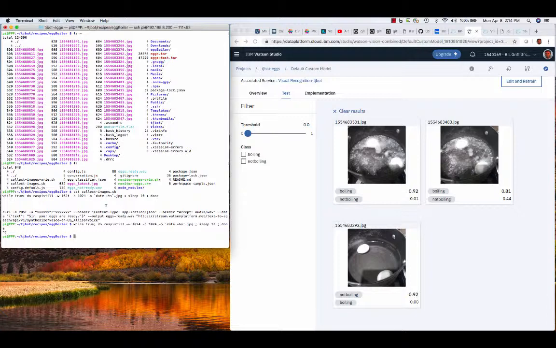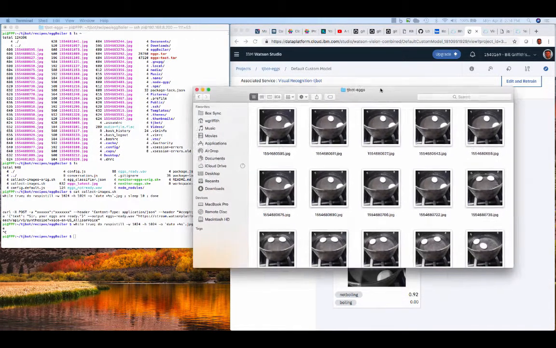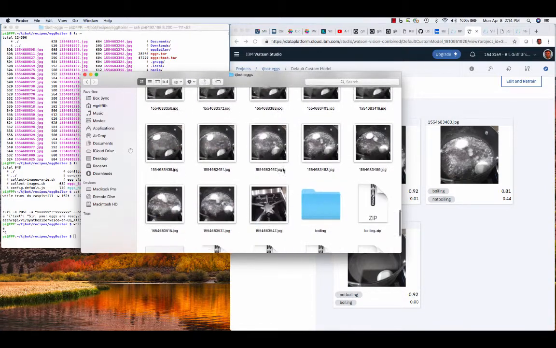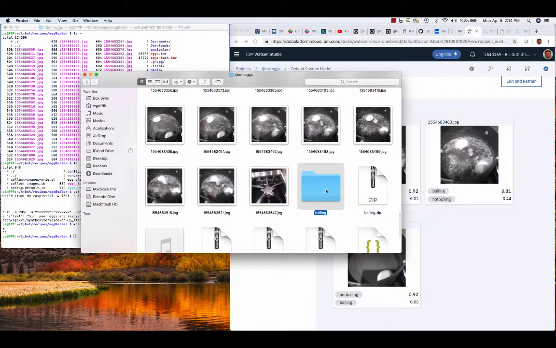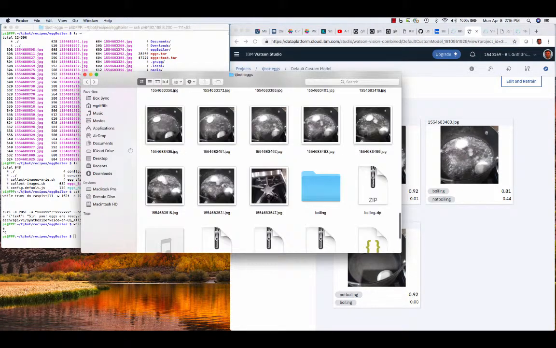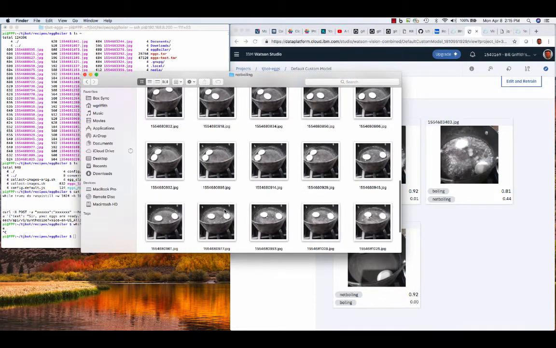So I had it hanging, and I boiled eggs, and I had it take photos every 10 seconds, and then I had a group of photos. So that looks like this. These are all my photos, right? And then I grouped them by boiling. These are the ones that I said are boiling. And then these are the ones I said not boiling.